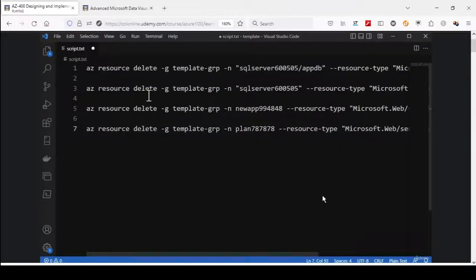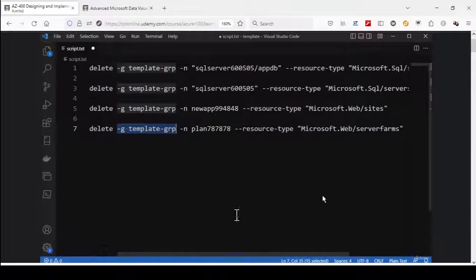Here, I have a script file that we can use for the deletion of the resources. I'm using simple Azure CLI commands. The command I'm using is az resource delete. I'm giving the name of my resource group and the name of the resource itself. So I have 4 commands. The first one is for deleting my SQL database. The other one is for the SQL server. This one is for the web app, and the other is for the app service plan.